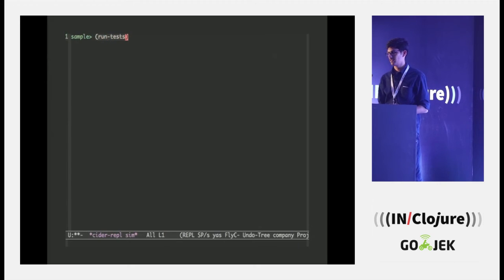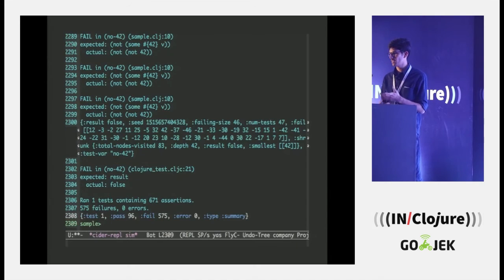When I run tests, it fails for so many values. You see it actually failed for a very large vector of all those numbers that you see, 12, minus 3, minus 2. But test.check, on identifying the failure, shrunk the input to the minimum example that can trigger the failure, which is just a single vector with a single integer 42. So this is really cool.